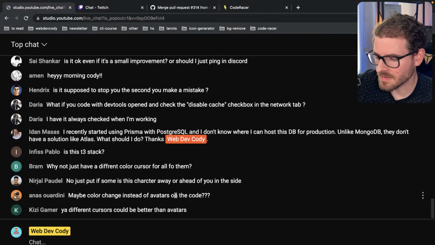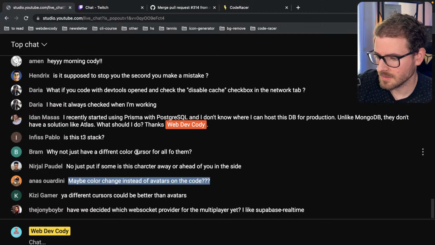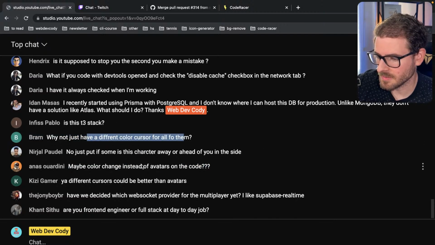Maybe color change instead of avatars on the... Yeah, that might be pretty cool. I think someone else has a different cursor for all of them. Yeah.